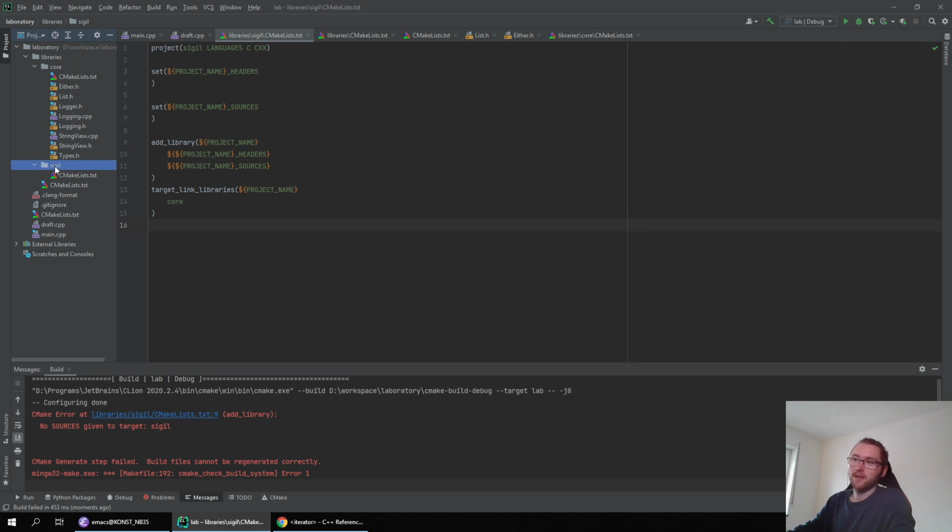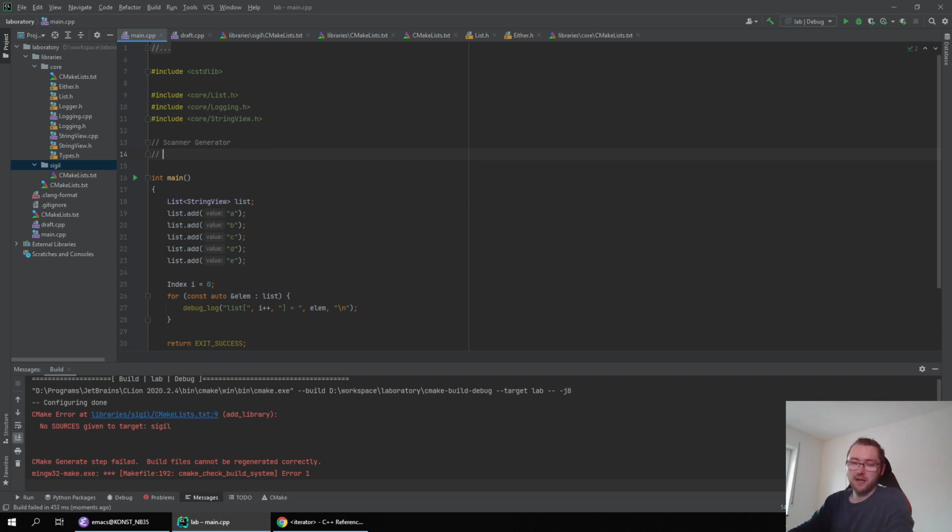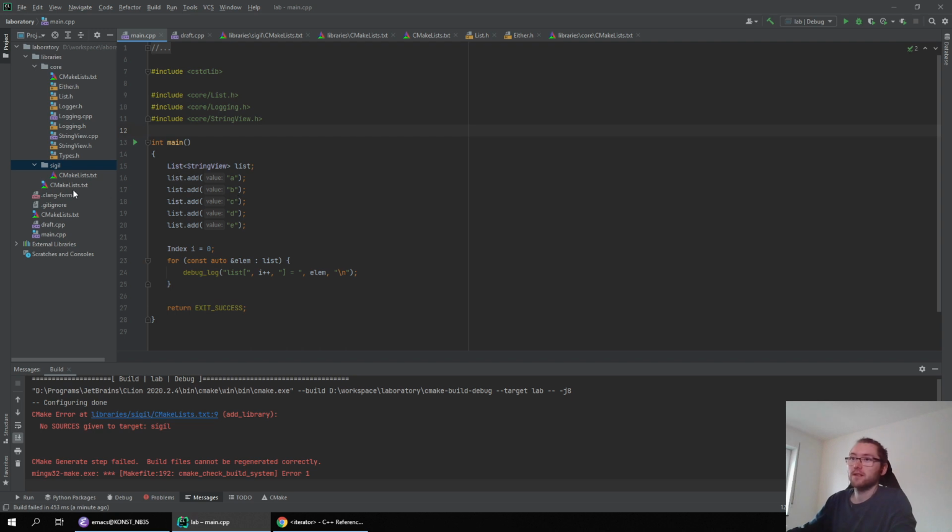Maybe let's talk about why I chose the name sigil. A little bit of trivia: scanner generator, if you take the letters of the two names, you get SG, and then I just filled out some letters so that it is actually a pronounceable word. Sigil is also like a rune or something, so quite magical. I like the name.